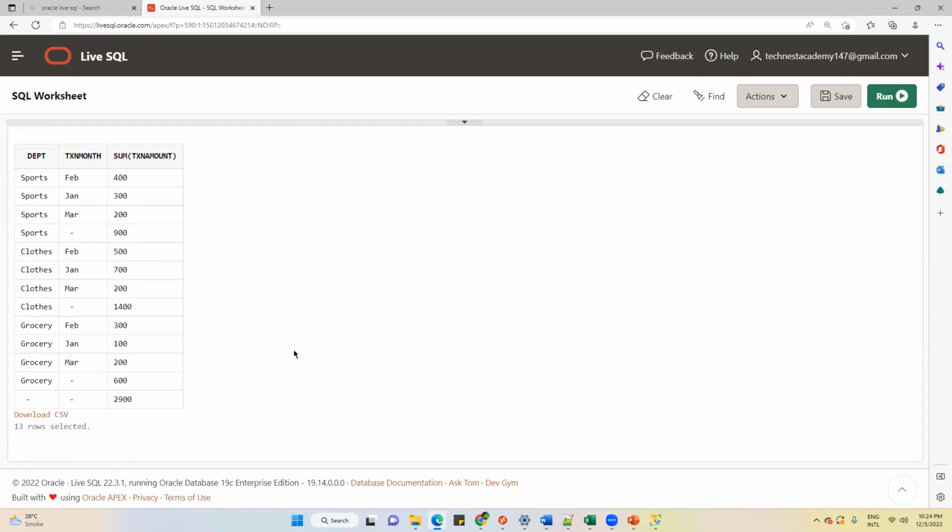We'll explain. Okay, let me start from my side. Actually, first it groups by the department. Then it rolls up both, taking department and transaction month. So first it starts with sports, then it will take Feb, Jan, and March. Then it will give the output according to that bucket. Sum of all the amounts according to the first, sports. Then again for the second clause it will take Feb, Jan, and March, and then give the roll up amount of Feb, Jan, March. Then again for grocery, same.